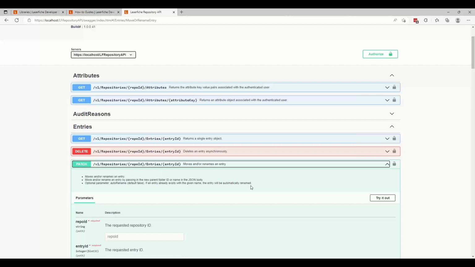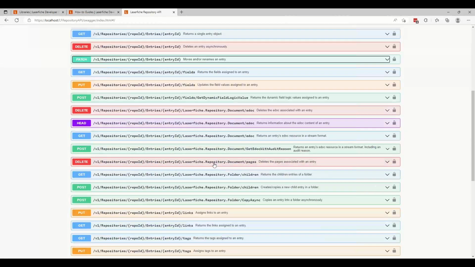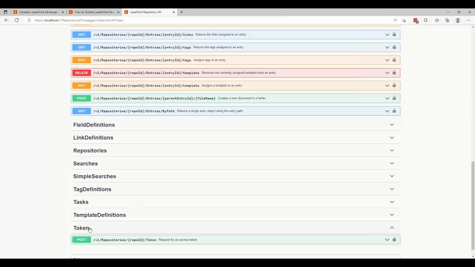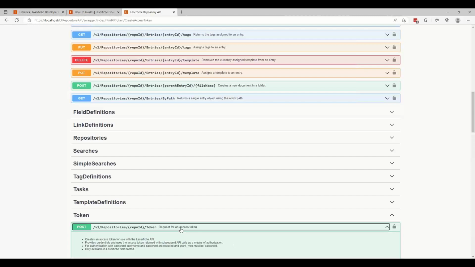The API documentation provided is so clear and easy to understand. You don't need a computer science degree to be able to work with the Laserfiche API. It is wonderful. If we continue scrolling down, at the bottom here we have our token methods. And here we can request an access token to the Laserfiche repository.